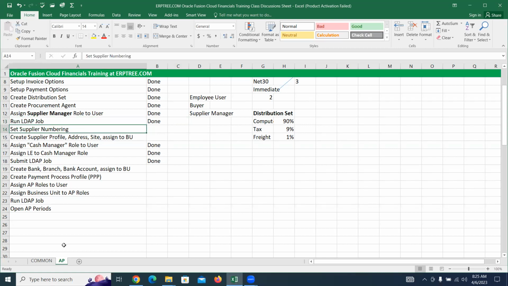Now we have to set up the supplier number. Before you go and create the supplier, you have to set the supplier number. If you don't set any number, the system will generate numbers starting from 1 by default. In the first instance you can use from 1, or as per our client's preference, you can set the number. When we use these instances for practice, you don't need to set the number. We'll go and see that.